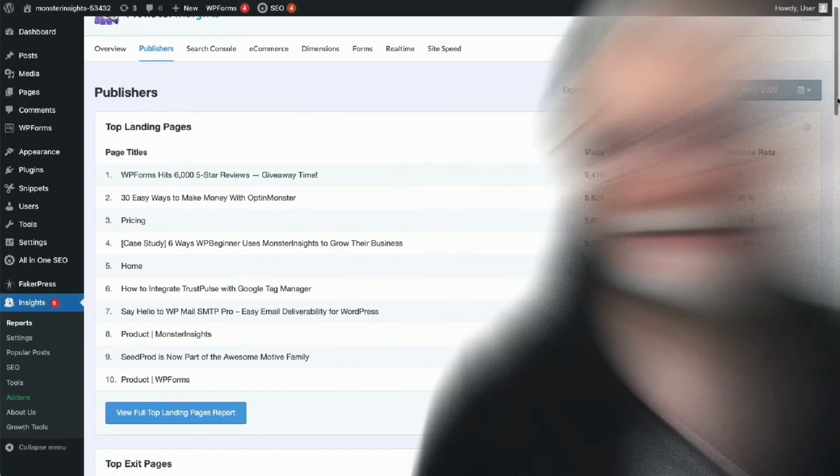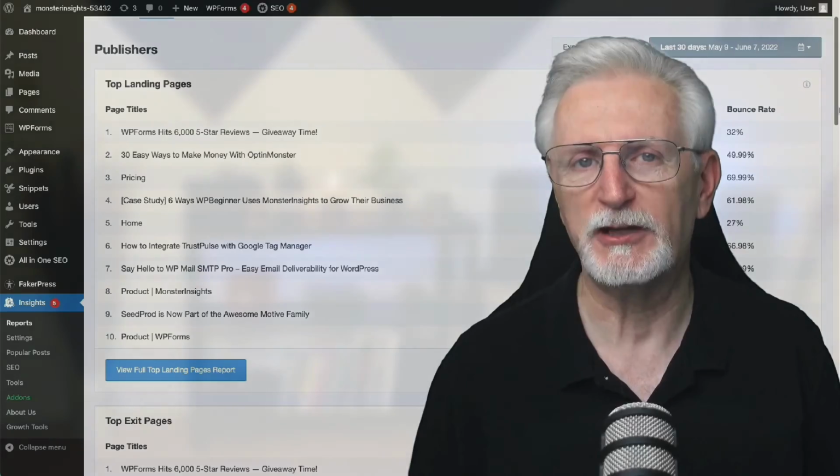And there you have it. Just a few steps, and you can view landing page data in GA4.